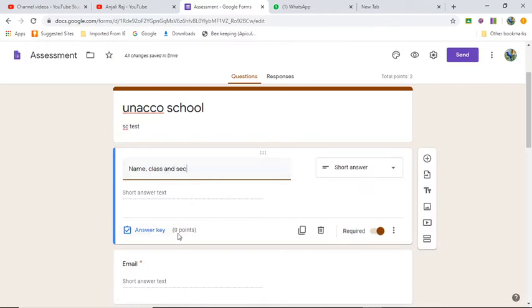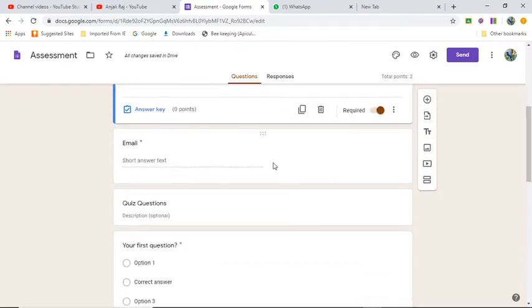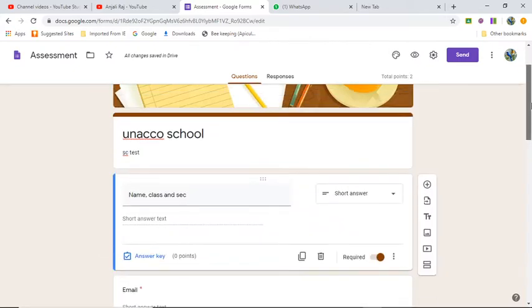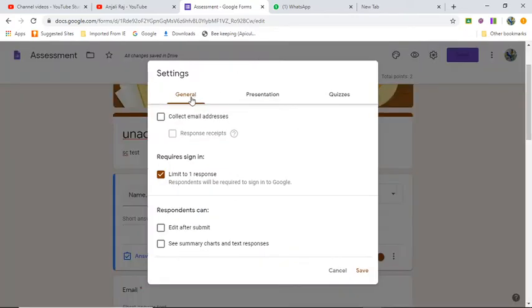So answer key, there is no answer key and 0 points, because this is not a question for evaluation. Next is email. In the settings, in the general setting, if you select collect email addresses, you can collect the addresses of all the students. So better not to do this, because it will complicate things.